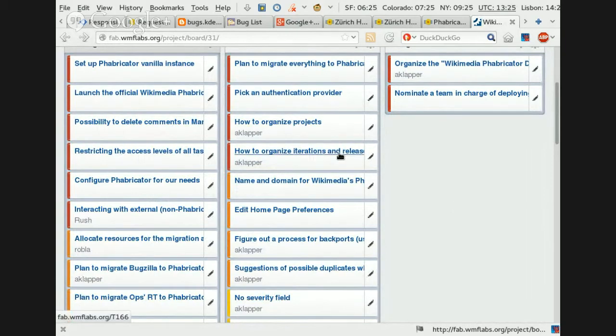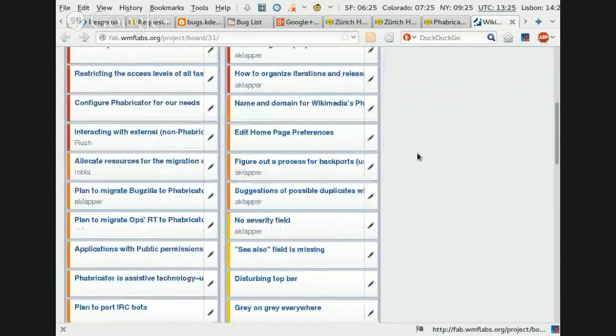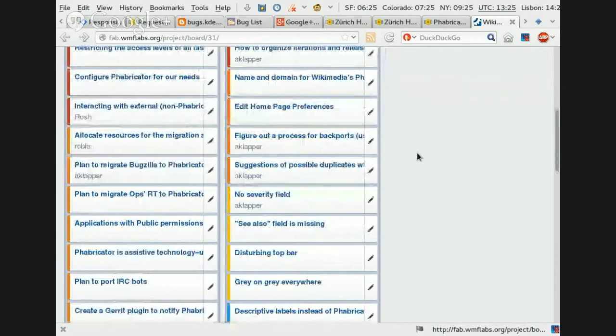How to organize iterations and releases. That's probably something that PMs and Greg want to provide input on, so please do it. Name and domain for Wikimedia's Phabricator, that has good bike share potential, maybe just fab.wikimedia.org. Never discussed this with F O. Yes.